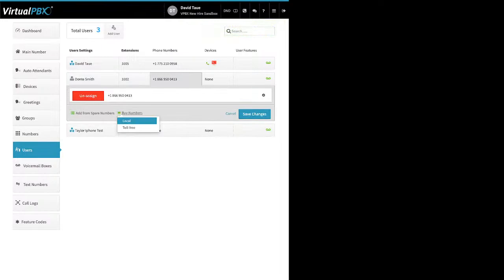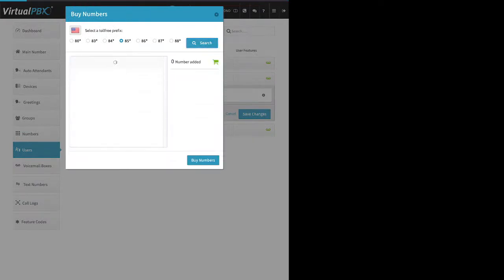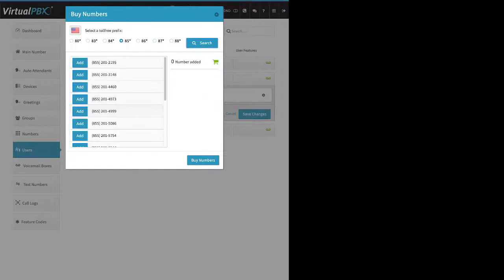If you choose buy new, you have an option of local and toll-free. Toll-free, pretty straightforward. You choose the toll-free prefix you want to work with, click on search. And then here you'll see a list of available numbers. One thing to keep in mind is that this list is dynamic. So you're technically competing with people in real time. So let's say I like this first number, I click add. That has not done anything to that number. It doesn't reserve it for me or anything.